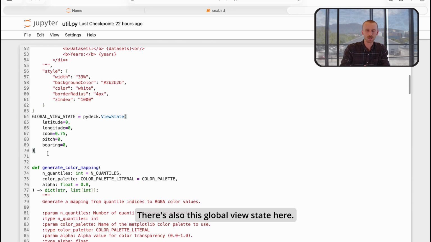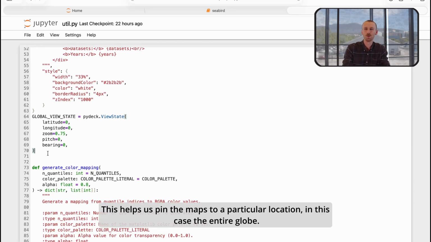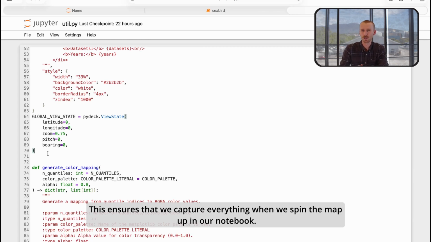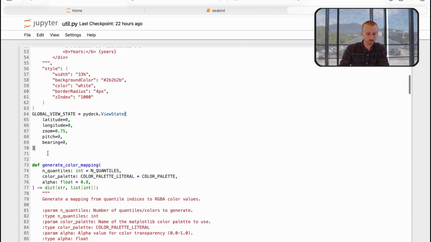There's also this global view state here. This helps us pin the maps to a particular location, in this case, the entire globe. This ensures that we capture everything when we spin the map up in our notebook.